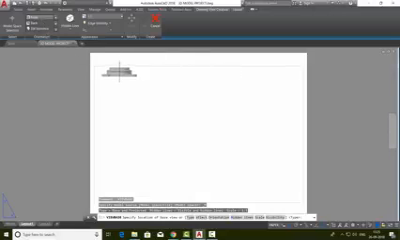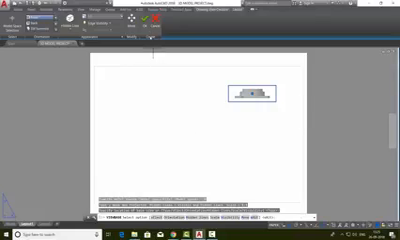If you want, you can change this view to isometric or any desired view. But presently, I would like to keep it as front elevation. So just make a click on a convenient location on this paper. Now you can either click on the OK button or you can give an enter.